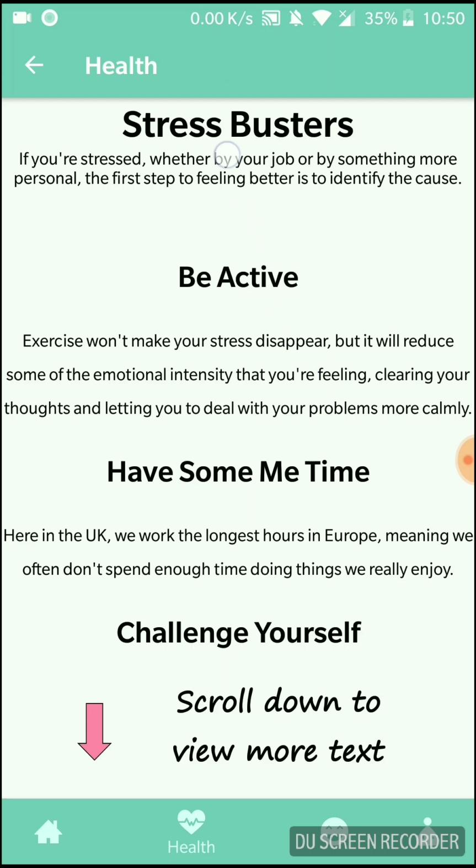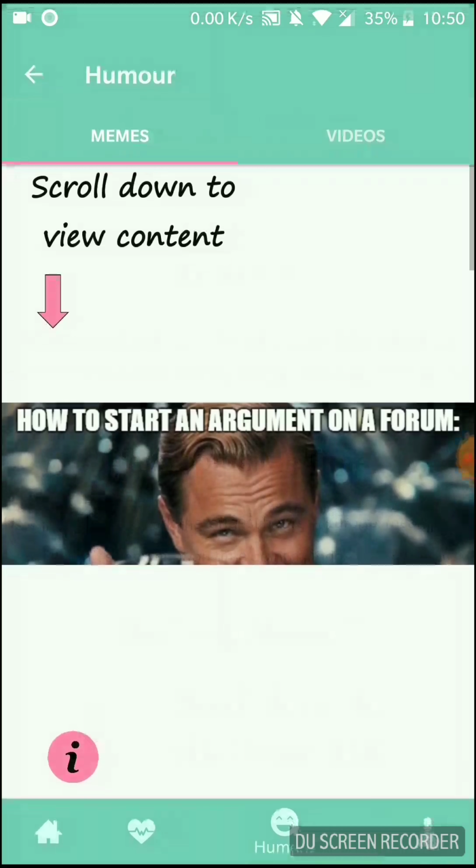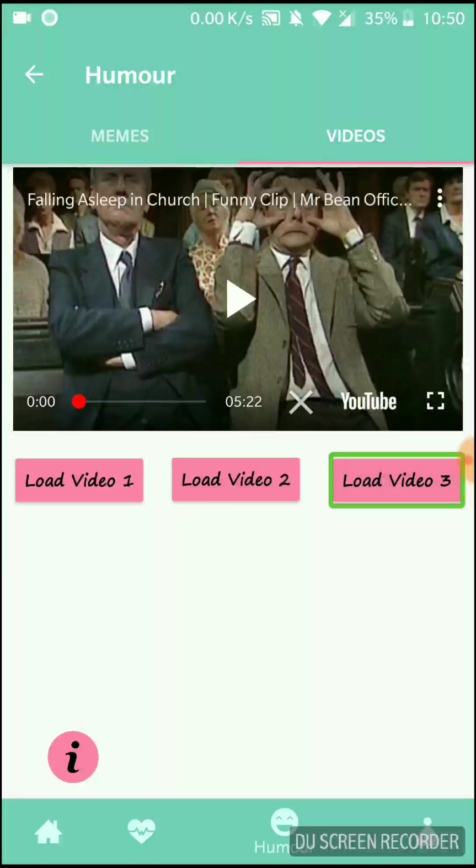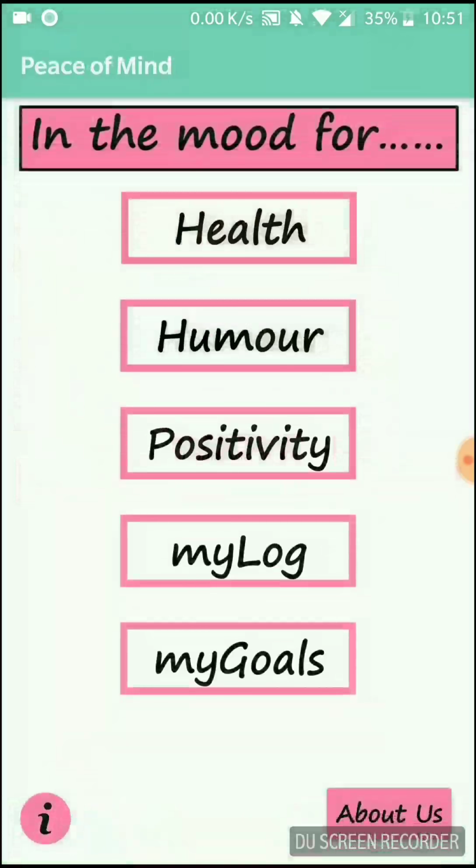Attempt to scroll down. Talkback doesn't seem to want to do that. Humor. It will tell you what screen you're on and what kind of tab you're on. Videos. Load video. Load video 3. Load video 1. So that is talkback working.